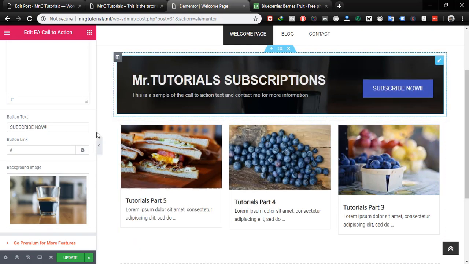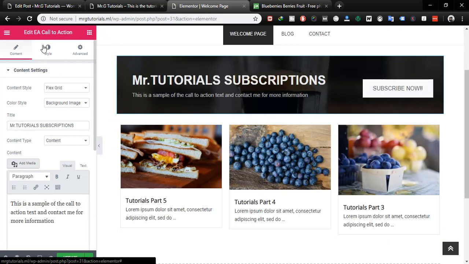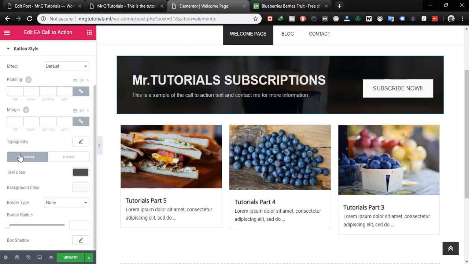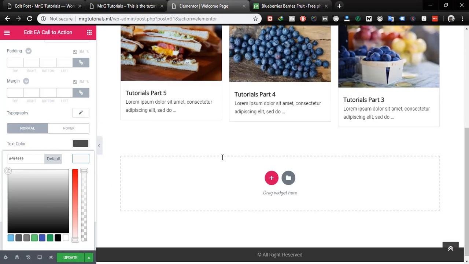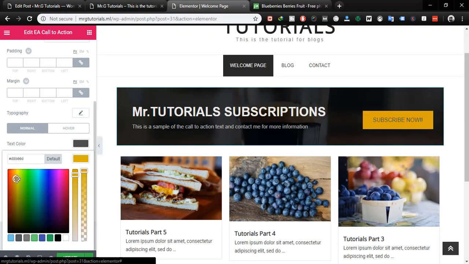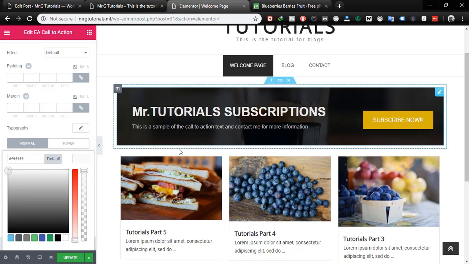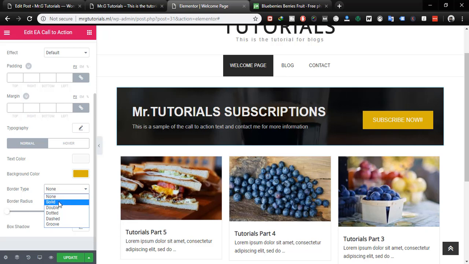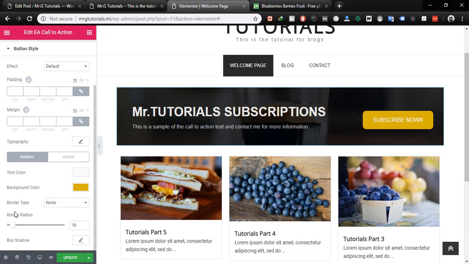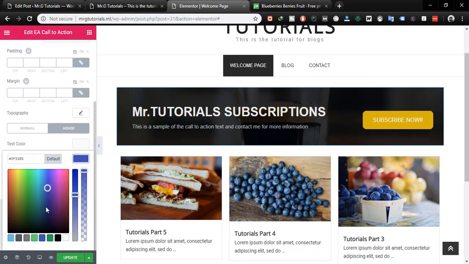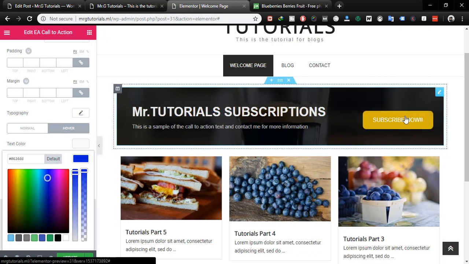Okay, you got it. Let's try to change the color of the button. Let's go ahead. Button style. In the style, button style, and then normal color. Background color. Let's try to use yellow. There we go. And for the text, try to use white. Border, let's try border radius. So let's try to add that. Okay, so you can see. And the hover effect, let's try to change that. You can change it to red or green or blue. See? There we go.